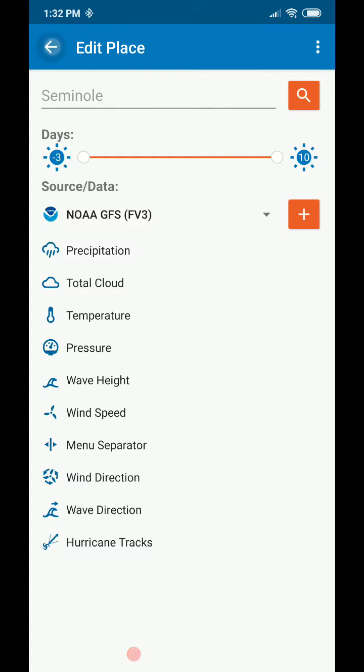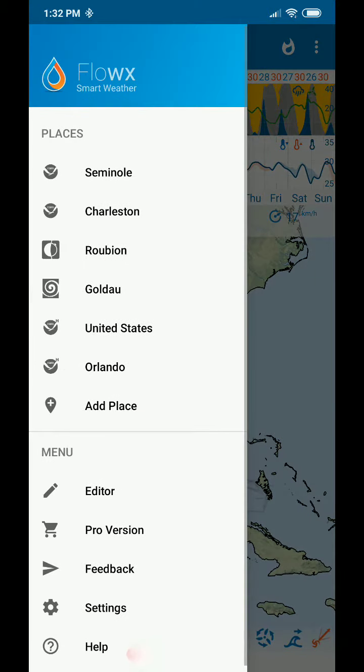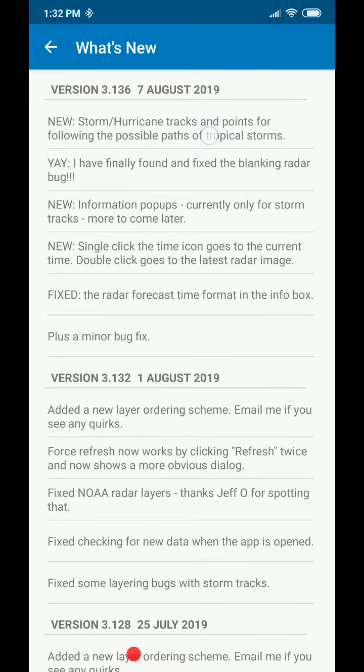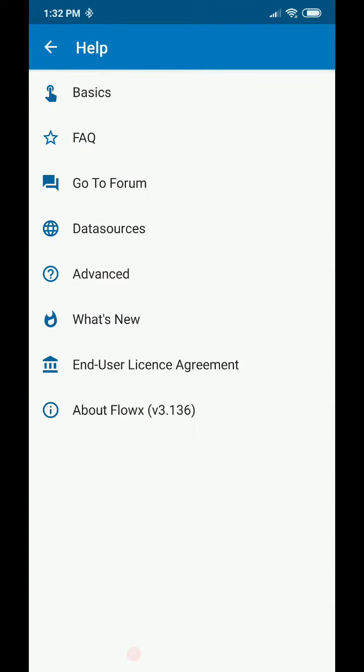By the way, there was some kind of information about these things. Here we can go to help and then what's new, and we can see that they're saying there are new storm hurricane tracks and points for following the possible path of tropical storms. So we cannot click on that. There's no more information about that.